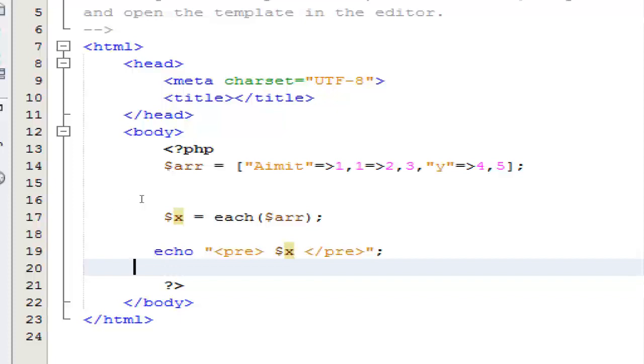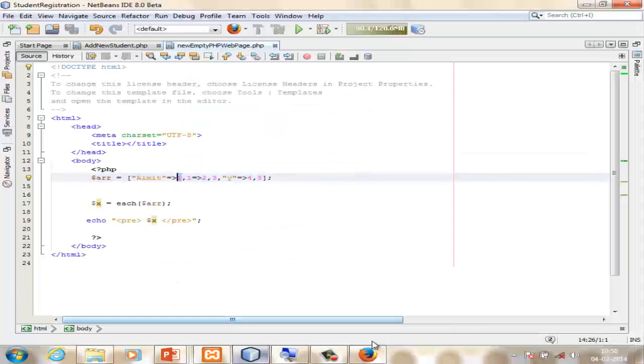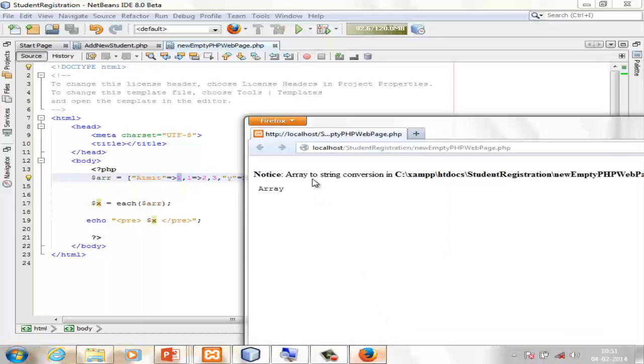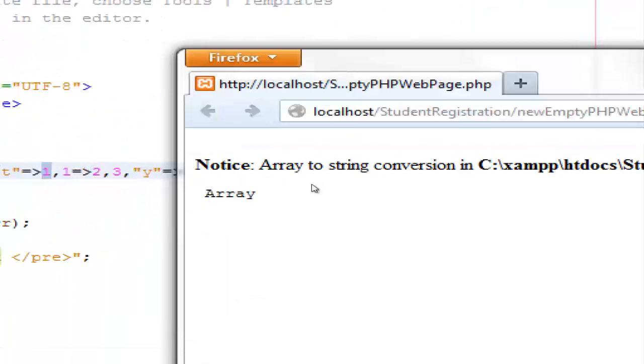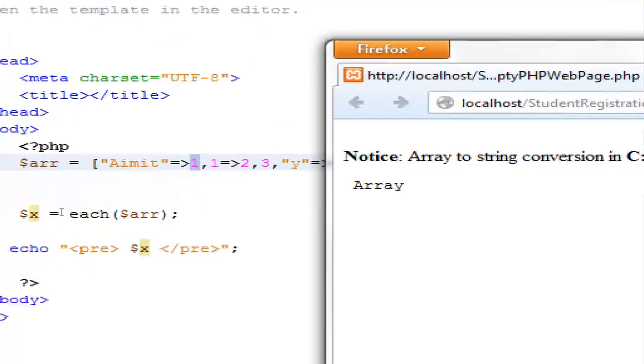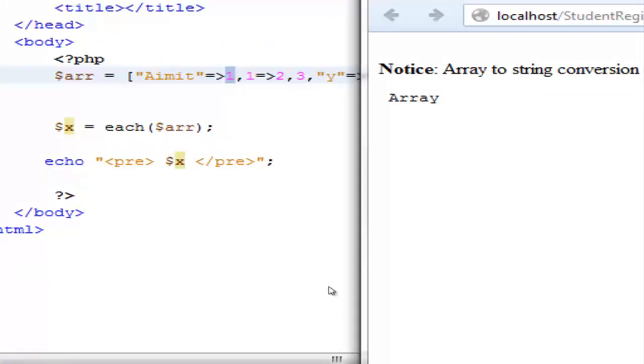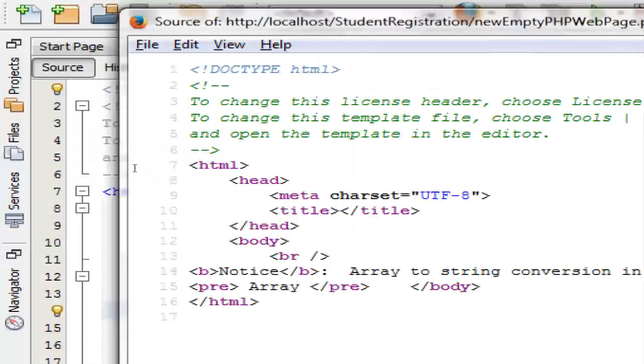So the meaning of it is give me each element. I'm asking each to go to the array and get me the element. Now what is it trying to return? If you think that it's going to return empty or it's going to return 1, it is wrong. Let me first show you what it is trying to return, and then I'll come back to the explanation. When I refresh this, it just says that there is some notice, and it was a string, and now the answer is like an error. It just says that this was an array. If you look at the source code of it, you will notice that within the pre tags, you have only the line array.